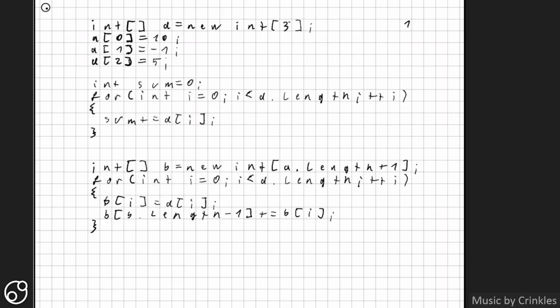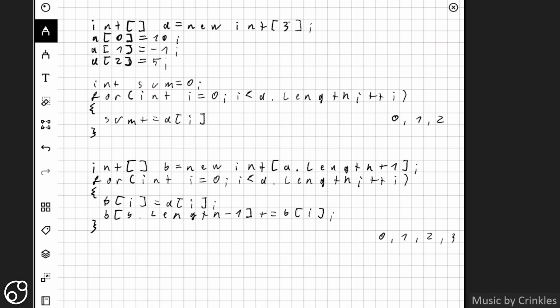So A is just 1, 2, 3 right now. Or actually, sorry, we filled it up here, so it's 0, 1, 2. And B is now 0, 1, 2, 3, which is not very convincing. So let's, I didn't fill it up because I had some. Okay, never mind. Let's just erase all of that.